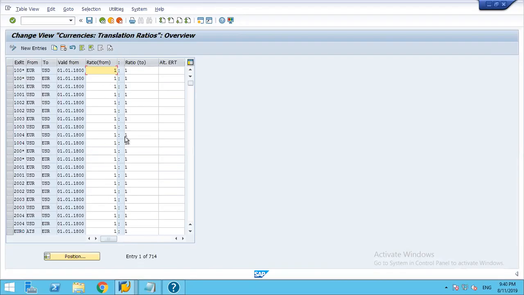That is what we are discussing over here. So 1 euro, 1 USD, 1 USD, 1 euro. Like that you can see. Even for that matter, we do not have to maintain the exchange rate manually, because nowadays companies use external systems to update the exchange rate every day, right? But even if you are using that, the exchange rate has to be maintained in the system, right?